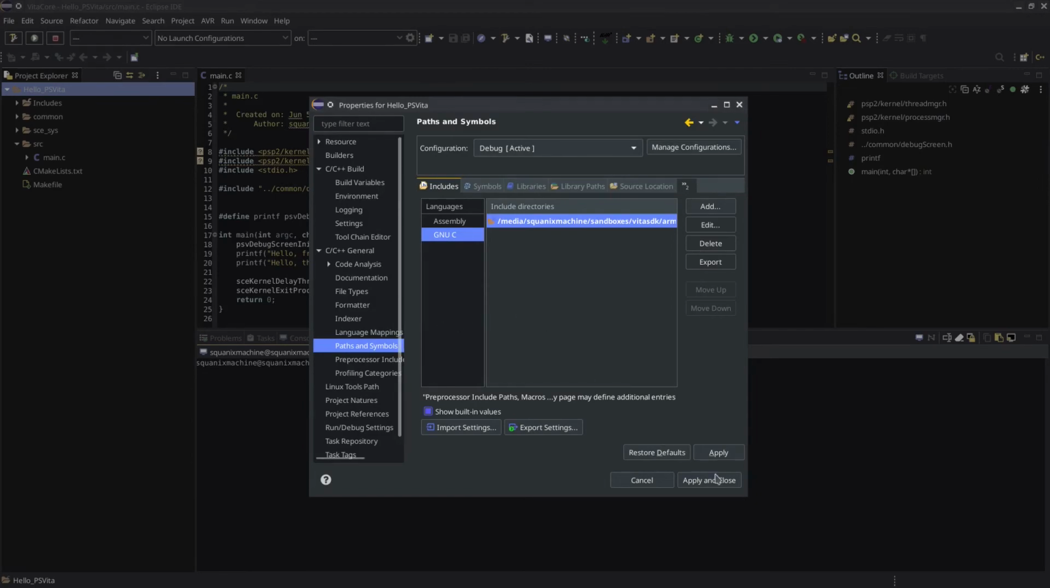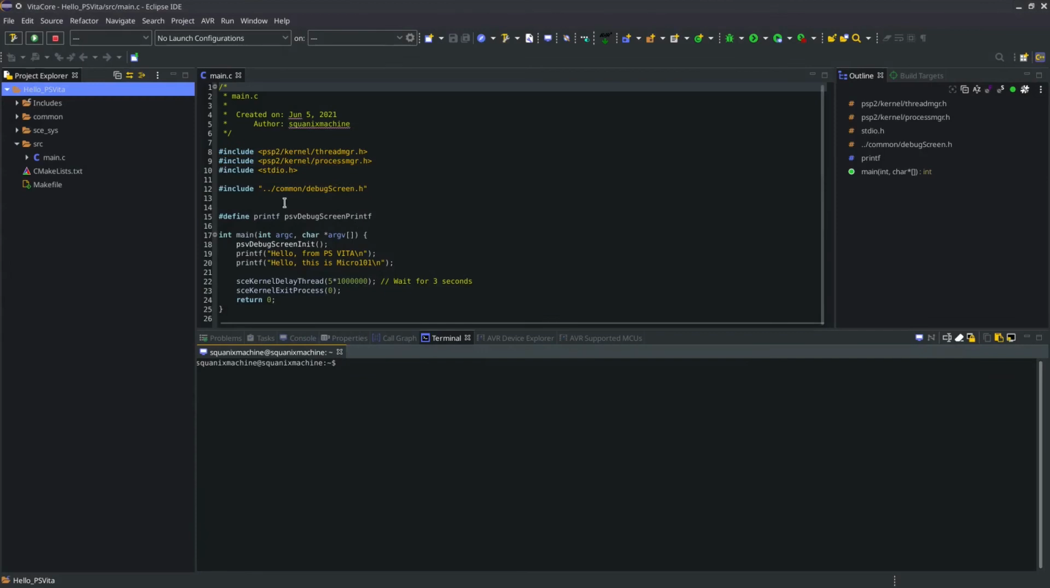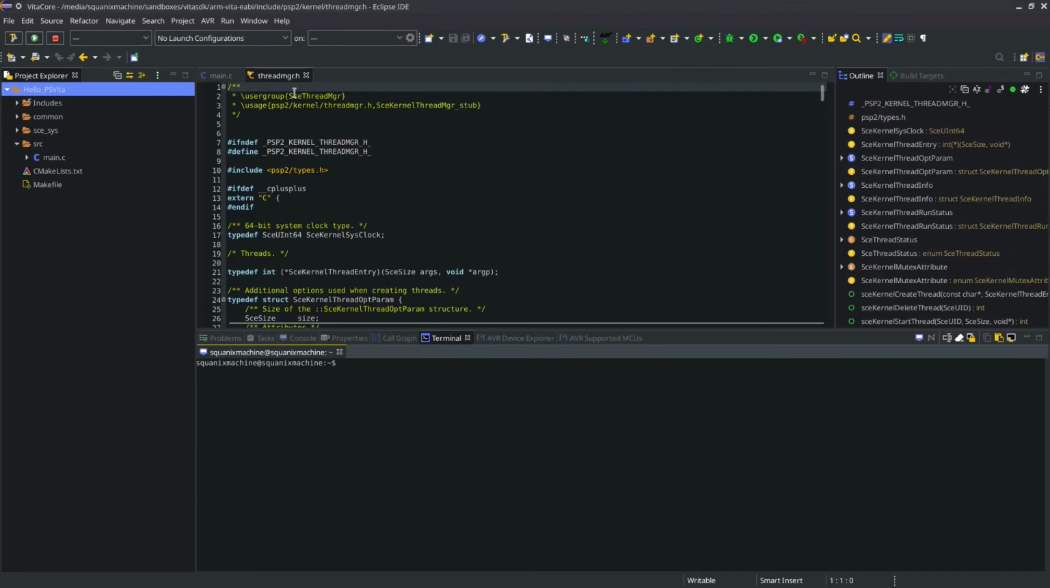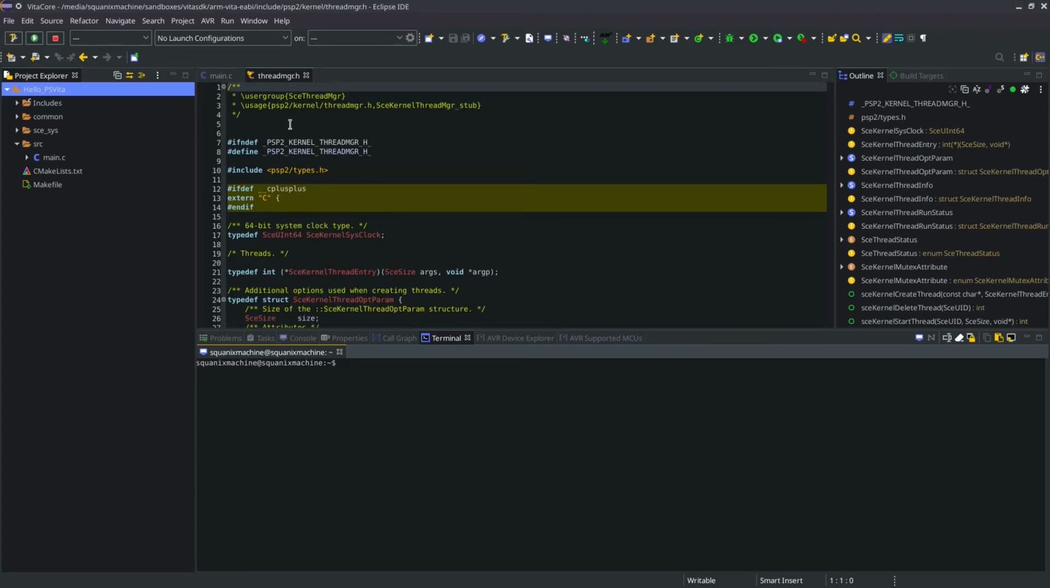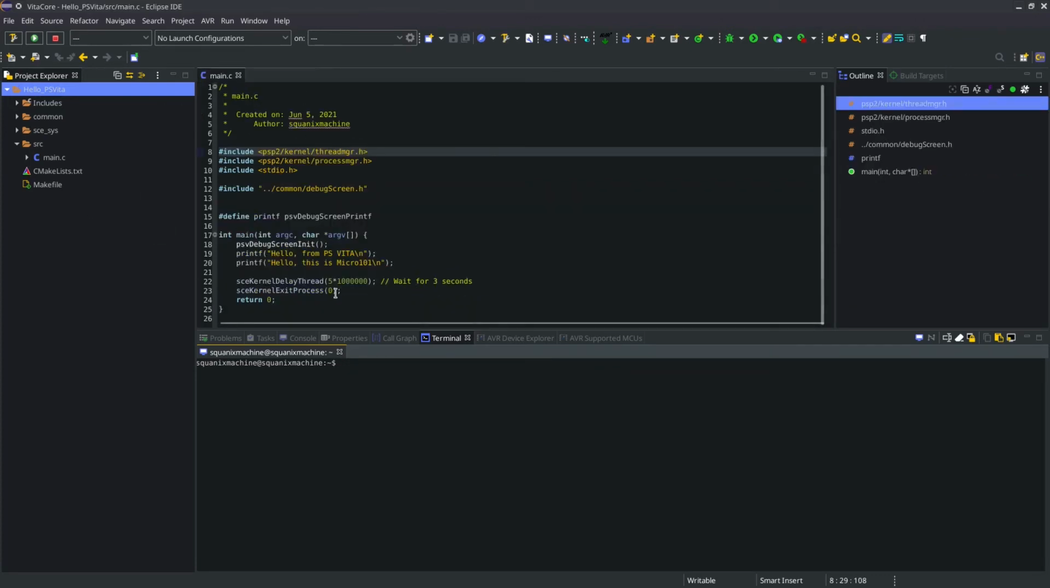Okay, we apply and close. If you press the Control button on your keyboard and click this one, it will go directly to the thread manager directory. If you can do this, it means your include directory is good, so it's right.